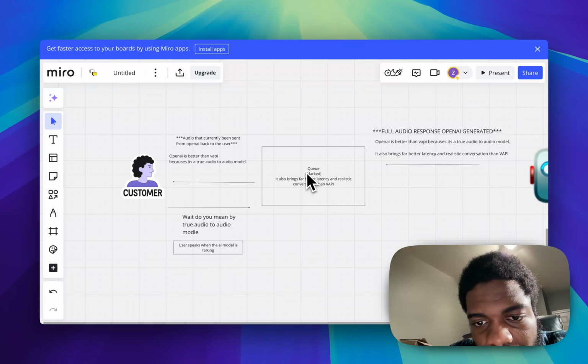That is in the queue where OpenAI is waiting to send this response to Twilio, so the client, the lead, or the caller can hear the rest of the information. Right now it's said this, but it hasn't said that, so it hasn't given the full response.